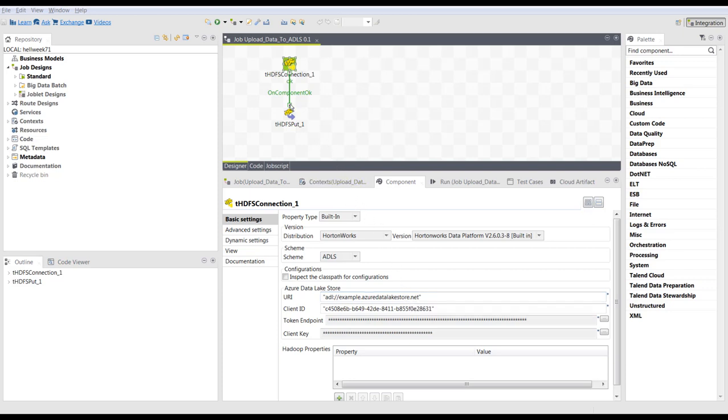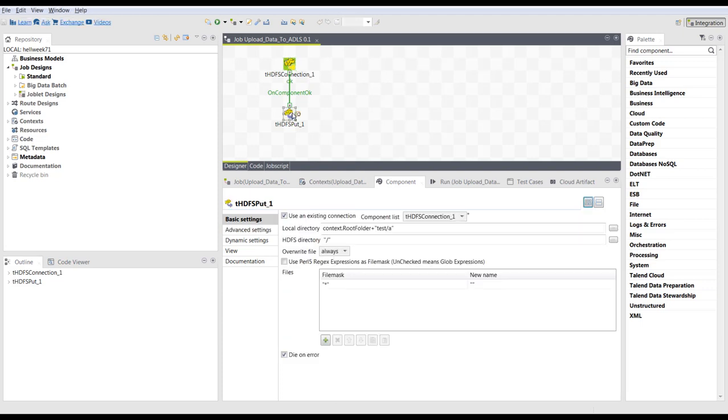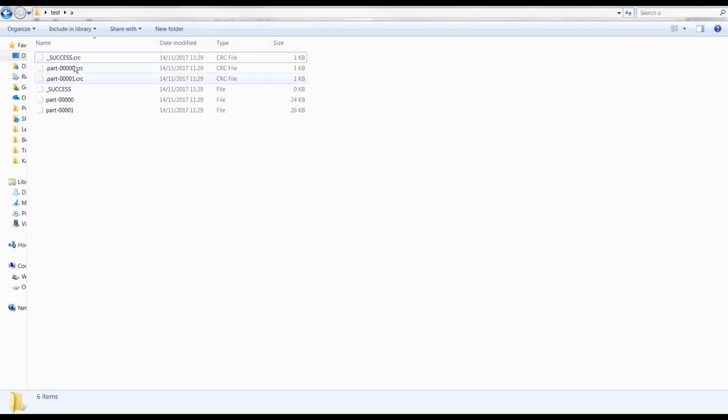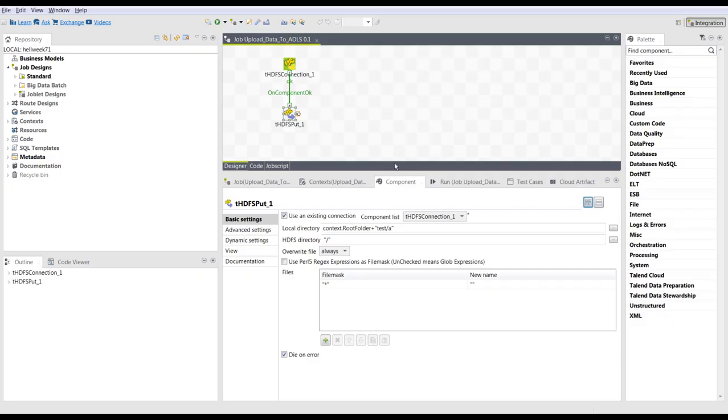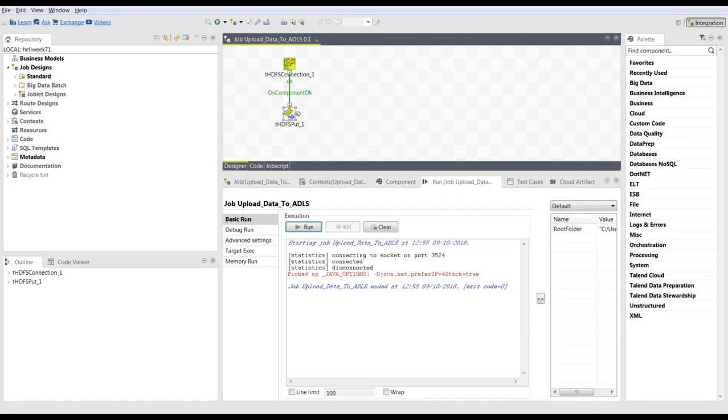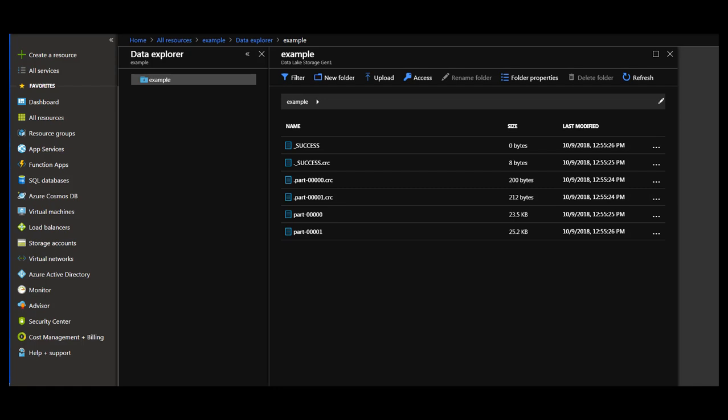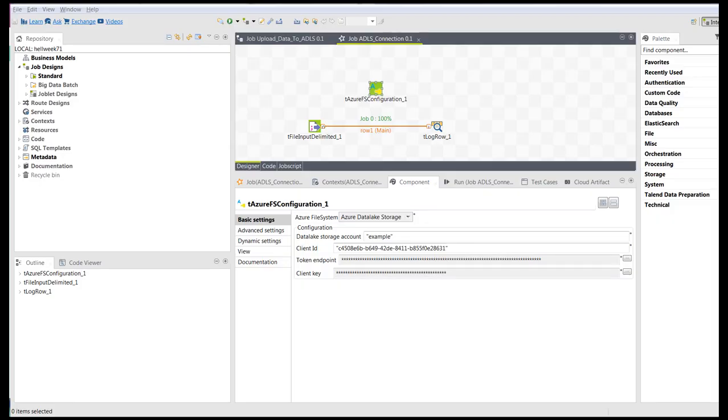The next step will be to put files onto ADLS. So in a put component, I'm going to use this connection. I'm going to point it to a folder, which in this case the configuration will be to take all of the files from this folder, and I'm going to run the job. Once I run the job, you can see that all of the files from my local folder have been uploaded to my example Data Lake Storage.